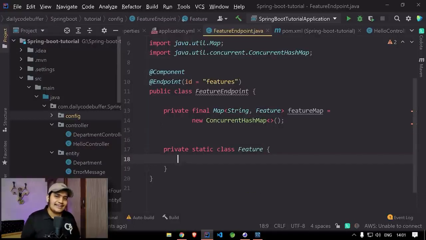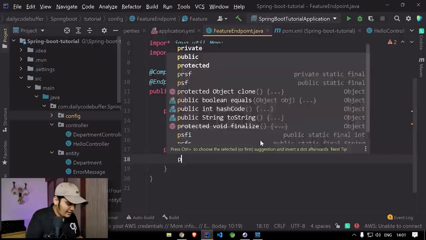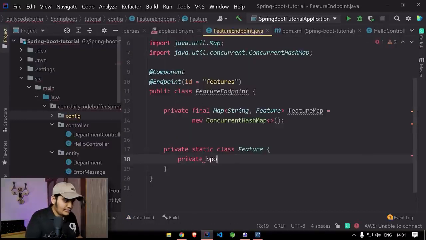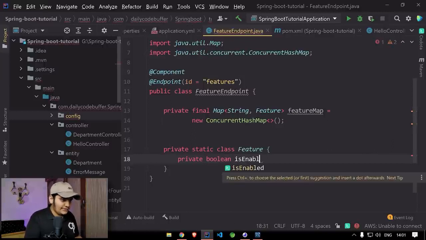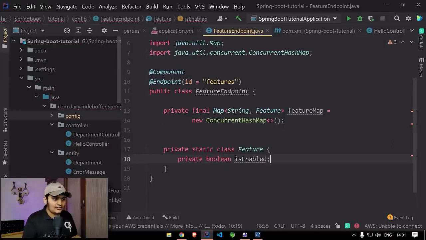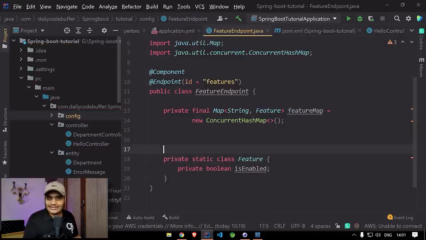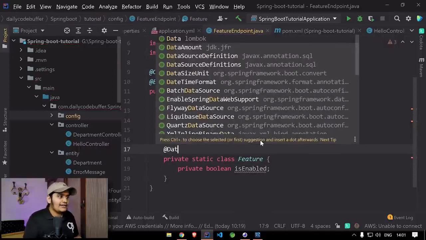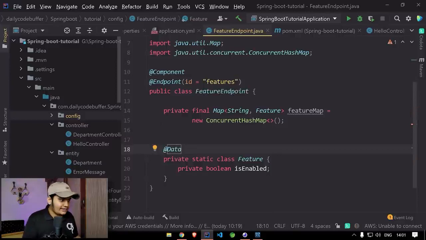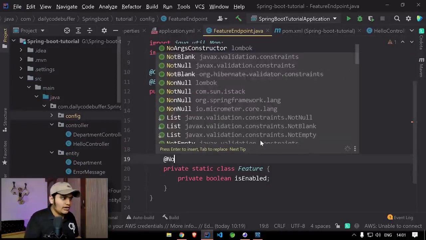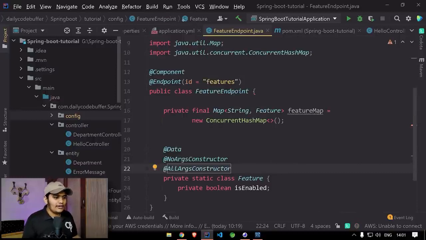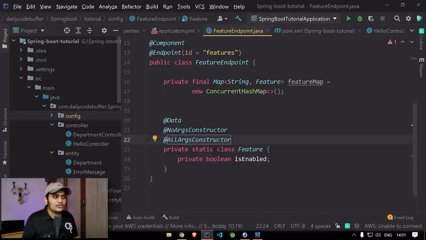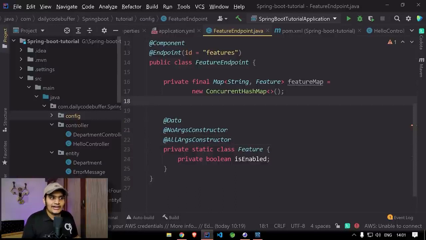For now, let's create only a single property that says it's enabled or disabled, and I'll say here private boolean isEnabled. This is one property and I want getters and setters for it, so I'll just say @Data, using Lombok to add the getters and setters. I want a no-args constructor and an all-args constructor simply. So I just added all these things so I can add all the data in this feature map.